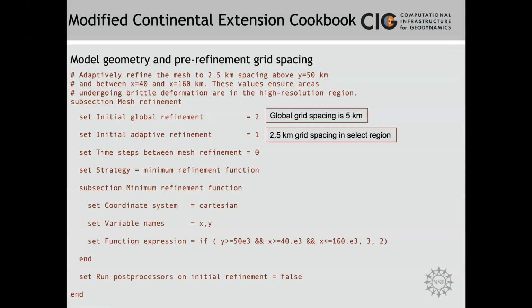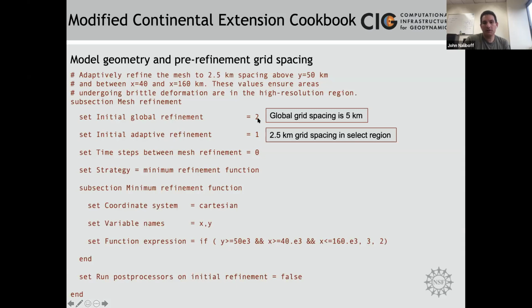So what we're actually going to do in this model is use the adaptive mesh refinement features of Aspect to give us a higher resolution in the upper half of the model versus the lower half of the model. So we set the initial global refinement value equal to 2. Based on the x and y repetitions, the initial grid spacing was 20 kilometers. Once we do 2 global refinements, the spacing in both x and y direction is then 5 kilometers.